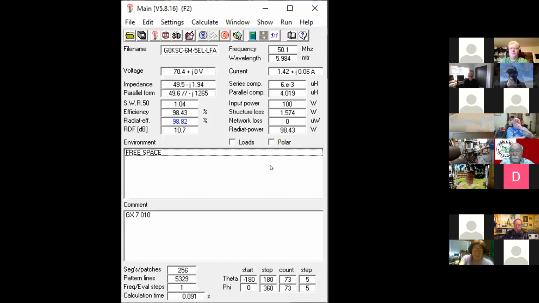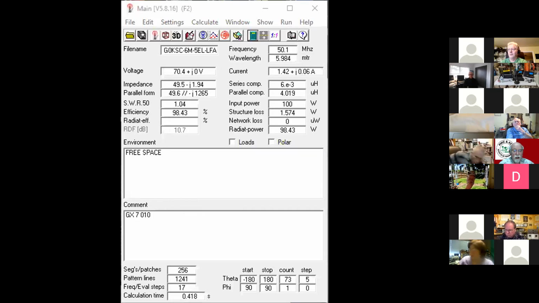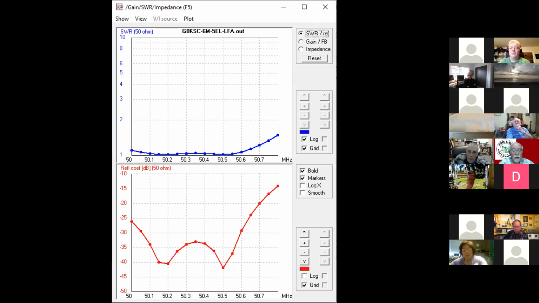I see Mark's hand up. Go ahead. Did this loop feed point constrict the broadbandness of the antenna? Well, why don't we just run that and look at it? Here we go, 50 to 50.8. And I'll bring up that window. Doesn't look like it. Now you have 2 points, which I'd kind of expect. This is still not a problem.